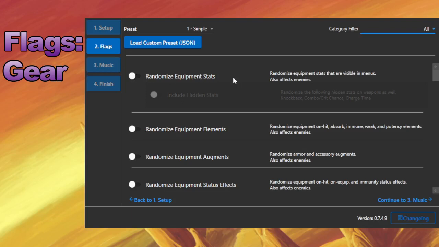First up, randomize equipment stats. I like playing with this one. So this means that any weapons will have different values to what they normally would. You could have a starting dagger with 90 attack instead of, I think it's 12 for a beginning dagger.